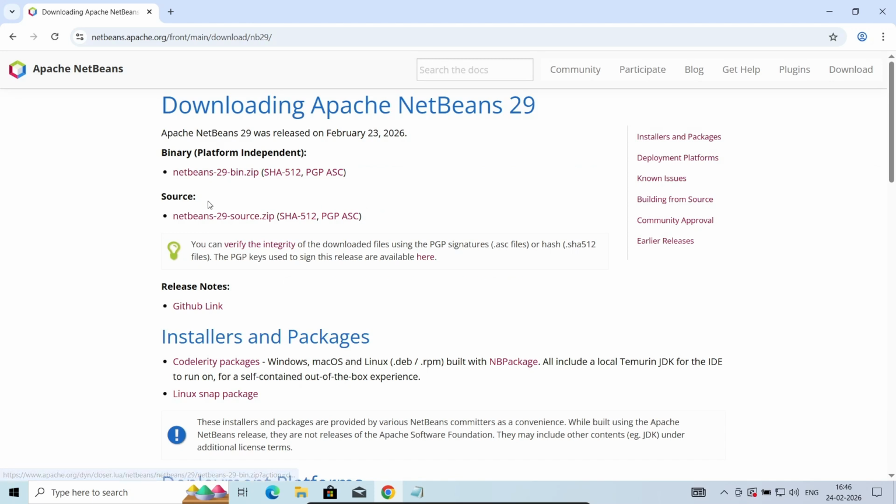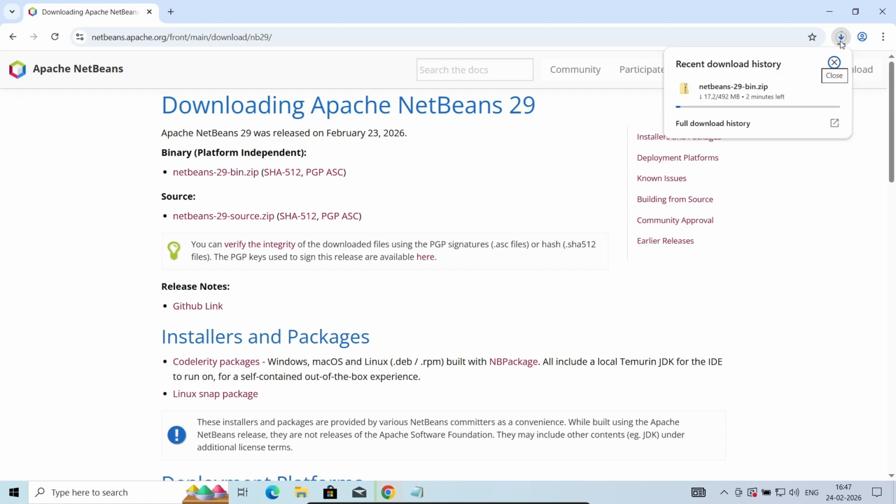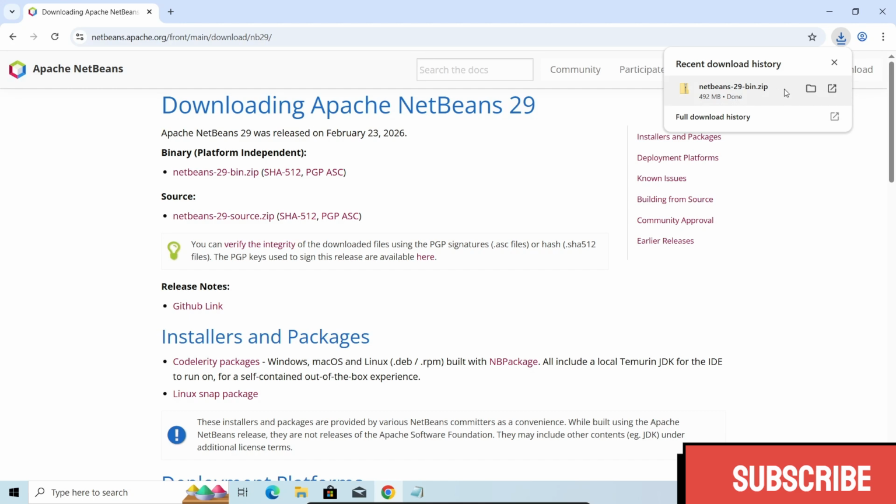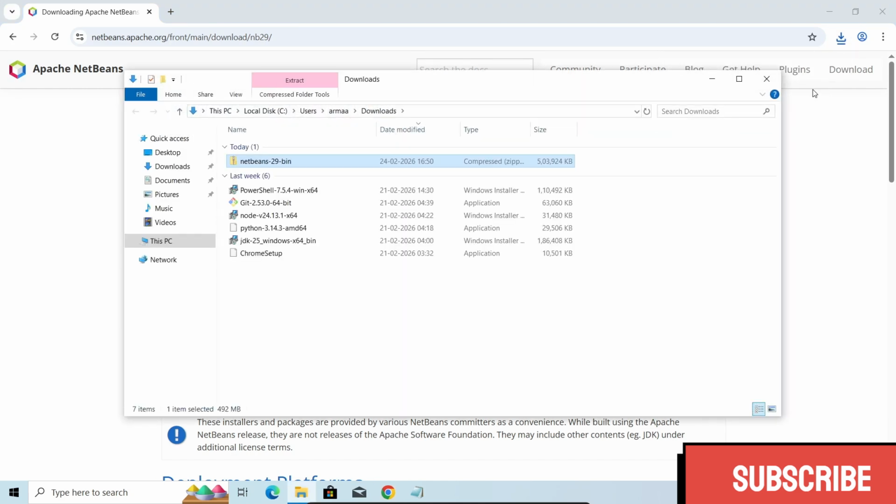Then you can get the binary, platform independent, and it is going to download the zip file. Now here you can see the NetBeans 29 bin zip file is currently downloading. Total size is 492 MB. NetBeans 29 is downloaded. Let's click on show in folder.